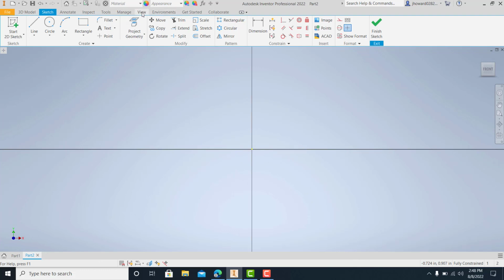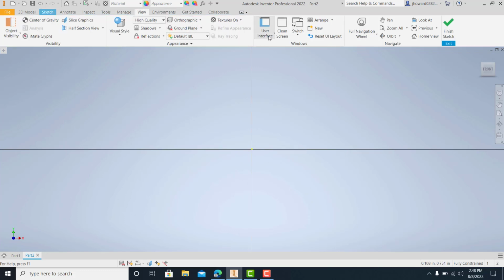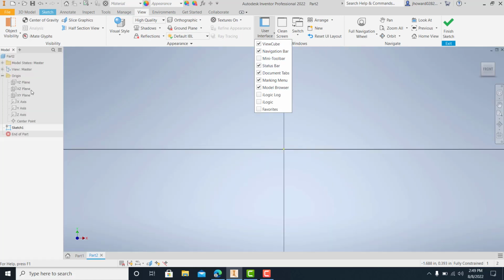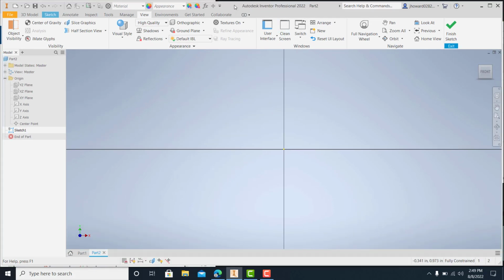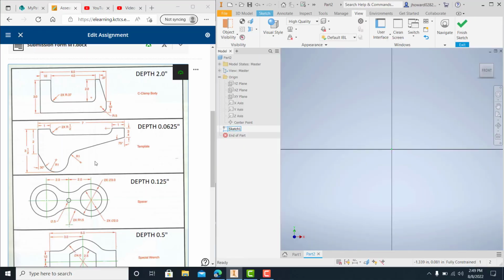The only thing you have to do is go to View, and come over here to User Interface, and you'll come down here to Model Browser. You all see that? And you've got it back there. So I just wanted to show you that just in case you lost it. And I want to start drawing these things up pretty fast.